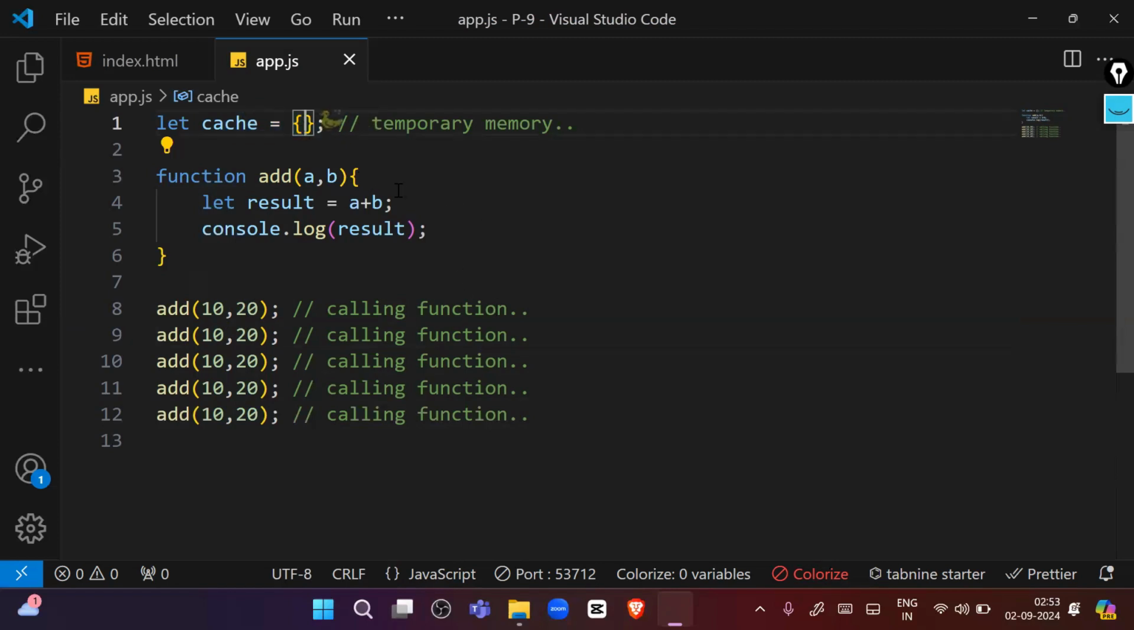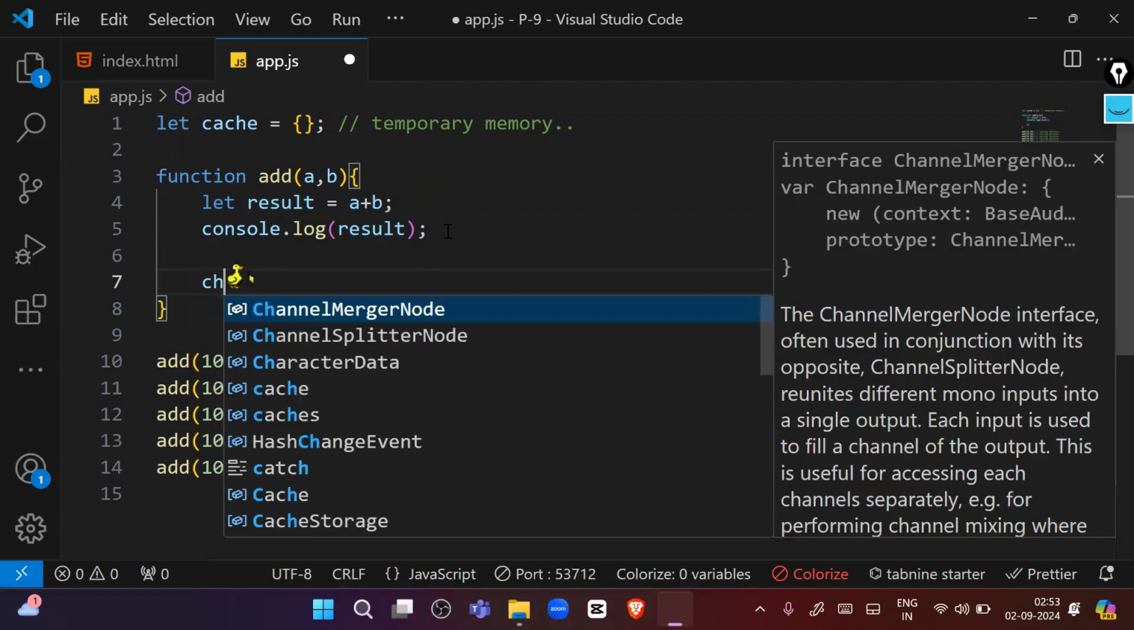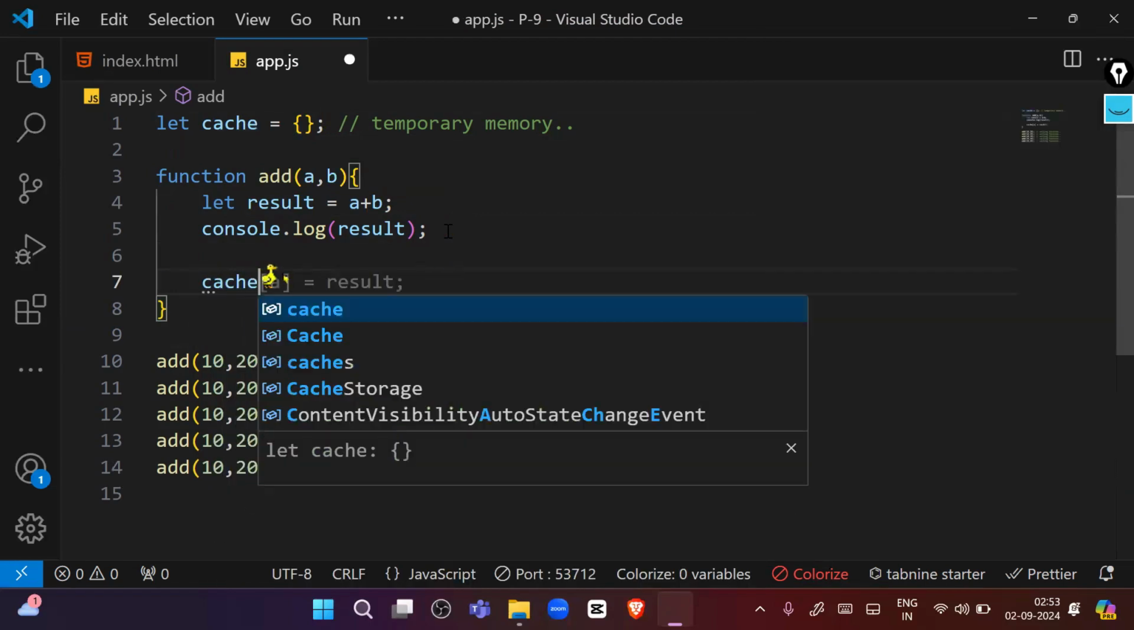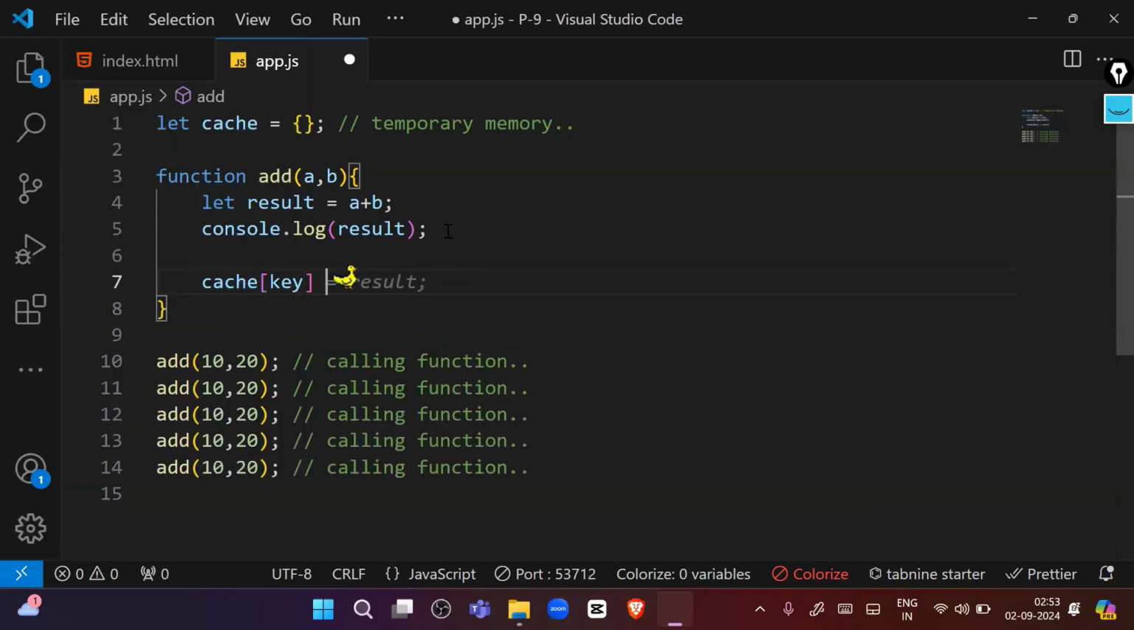So here I am doing the calculation. After the calculation, I will say cache. Inside the cache I will store the key, and inside the key I will store the result, because in an object we store keys and values. So the value is the result. Then what is the key?